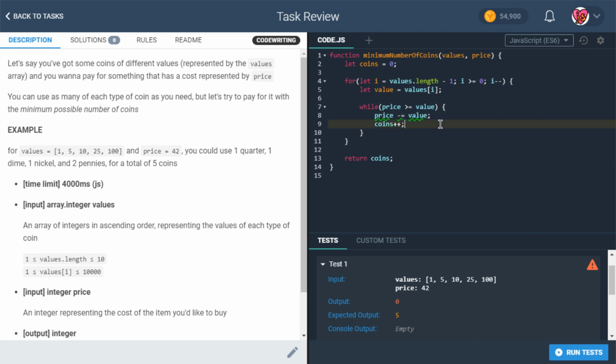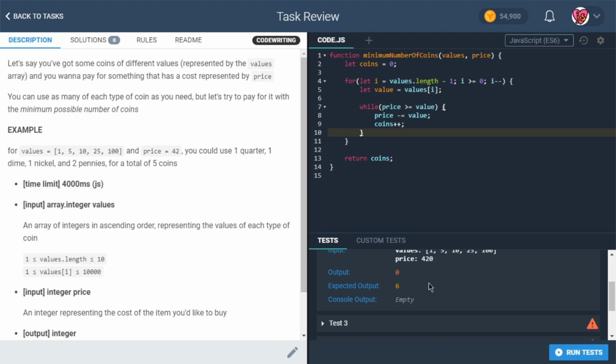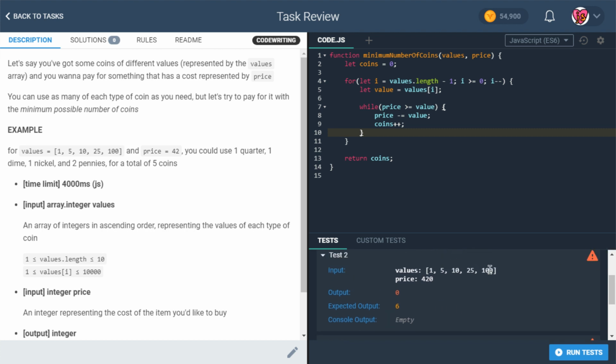If you're wondering why it's a while, if we take a look at a test here, that's a good example. On this one, we could drop 4 of these loonies on this, and then it would get down to 20, and then we'd ask, can we do any quarters? No. Any dimes? Yeah, 2 dimes. So it's not just an if that we want to do, it's a while, so that it goes through all of them and really spends as many as it can.